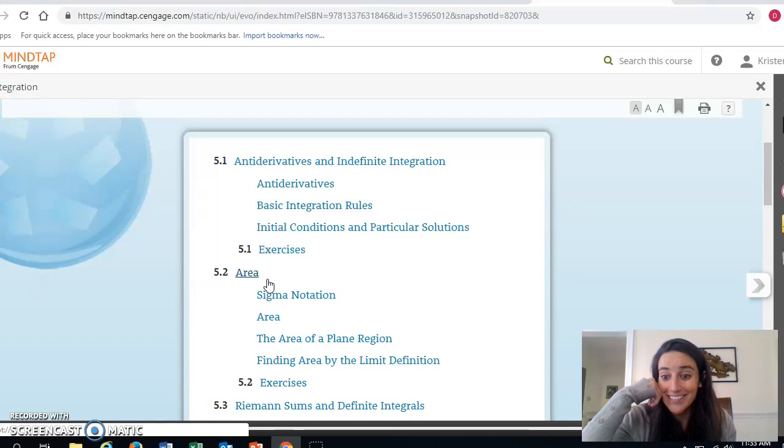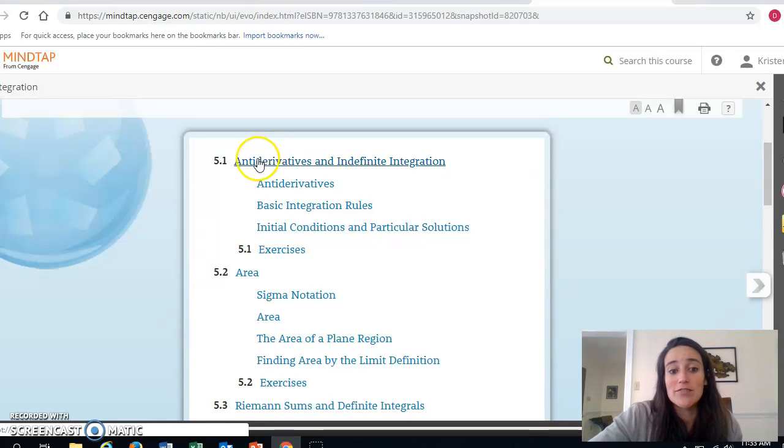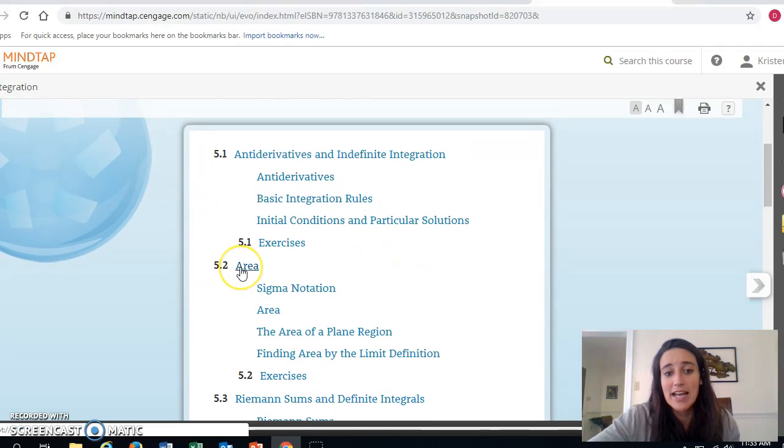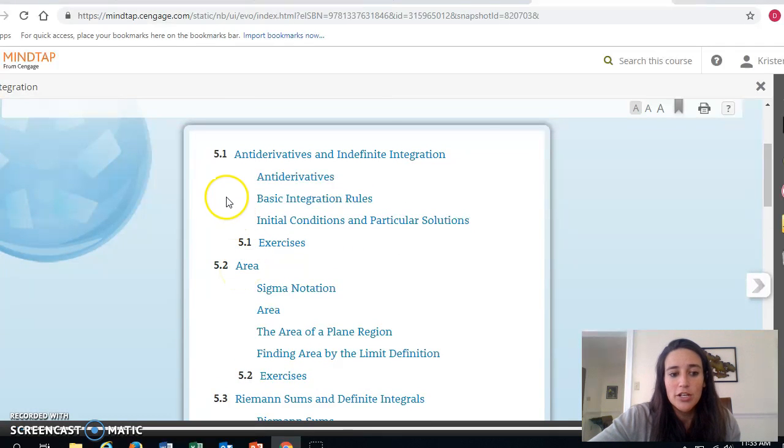On Wednesday, January 23rd, when I see you in person, we will take a very short quiz on antiderivatives. They'll come from section 5.1. These are things that I was told you did learn in Calc 1, and we'll need you guys to have a very good grasp on these skills before we start building on those techniques throughout the semester.